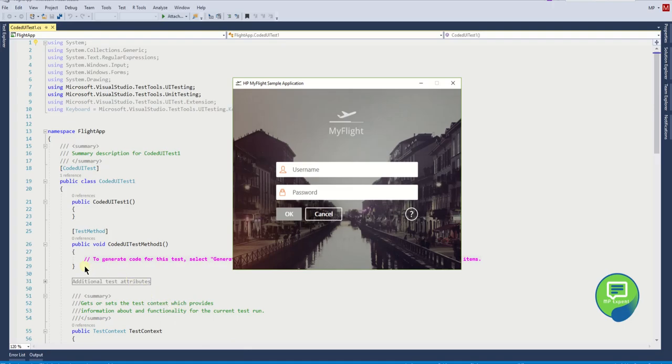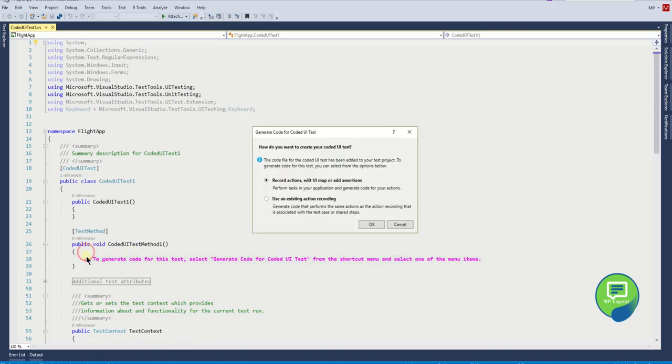So how are we gonna implement our UI map? UI map is nothing but a repository of the objects. Whatever objects we define and add into the repository, our repository knows that we can use those objects, and the definitions of those objects are stored in the object repository, or in coded UI we call it UI map.